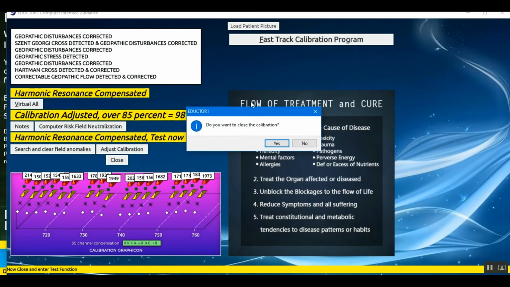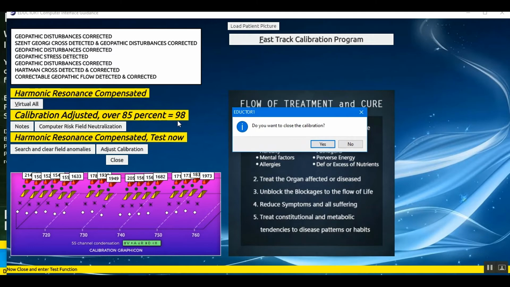So before I close the calibration panel, let me go over this panel, what information has come up now. First of all, calibration, we have 98%, which is a good percentage of calibration. Anything over 85 is acceptable. It's telling us that we can test now and we can proceed. There are times that you cannot proceed. In my experience, it has only happened a few times. The client was very stressed.